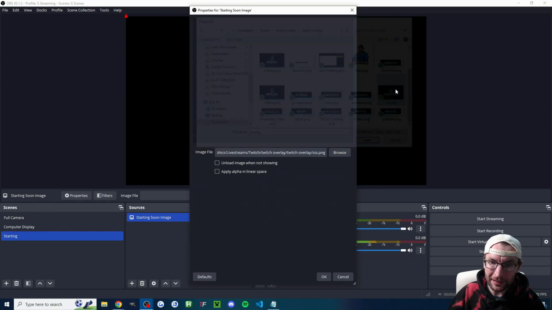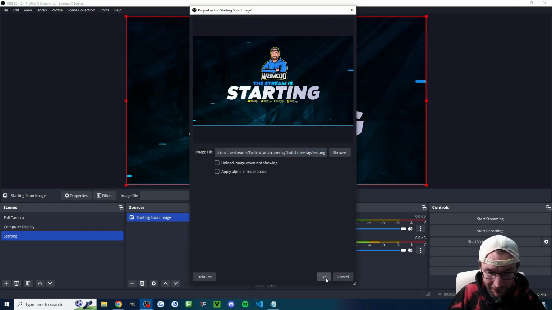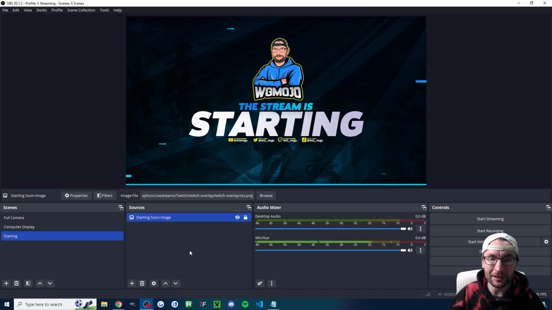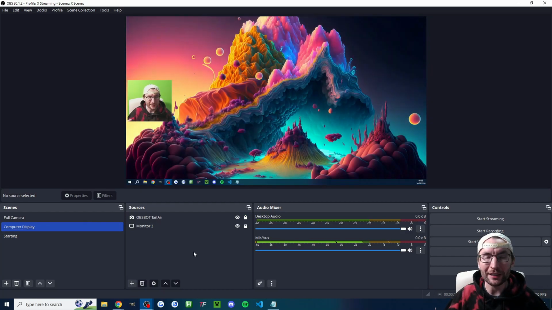And I've found the folder where it is. And this is the image. So I've added it. I'll press OK. Again, you might need to move it around. I don't. So I'll just lock it into place. And you would just keep doing that for all the different assets. All right, so we've got any overlays we want.